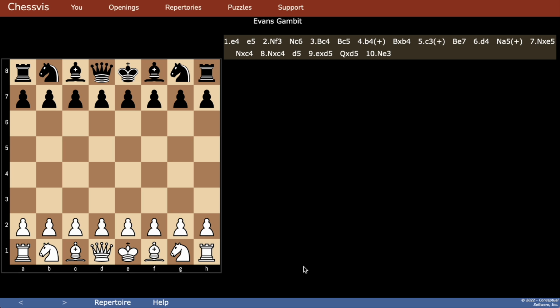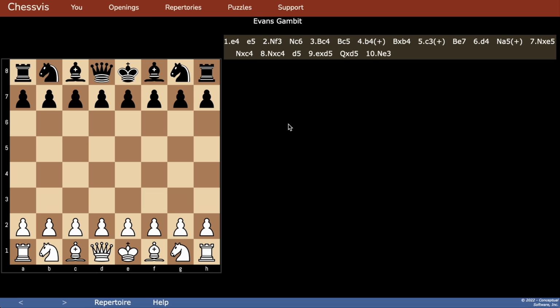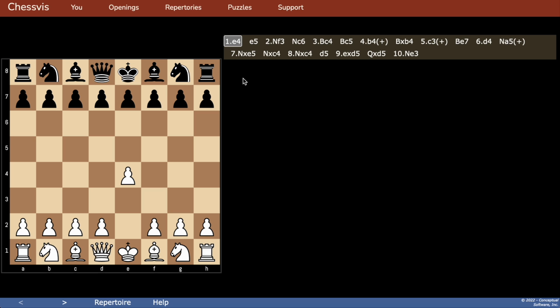So what you see up on the screen is under repertoire for the tree viewer. This is the Evans Gambit. It's a variation of the Italian game where you offer up the b pawn in exchange for a more rapid attack. Let's click on 1 e4 and that move will be made on the board.